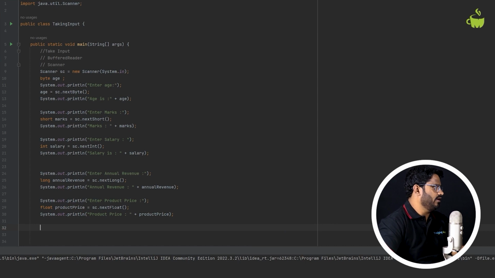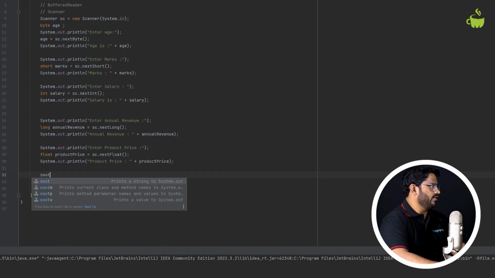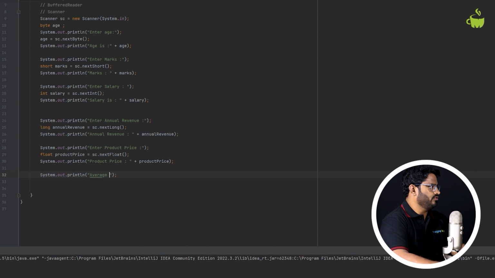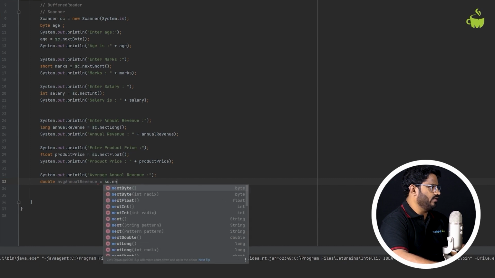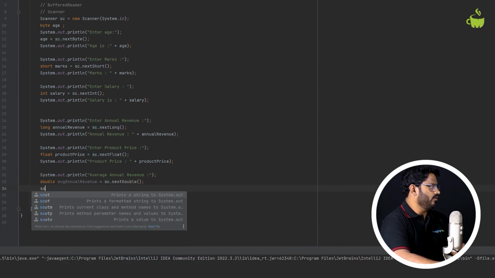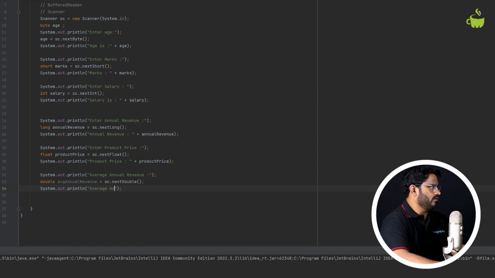Now similarly, I'll take double. So I'll say s out average annual revenue, and say double averageAnnualRevenue is equal to sc dot nextDouble. Now I'll print average annual revenue plus averageAnnualRevenue.